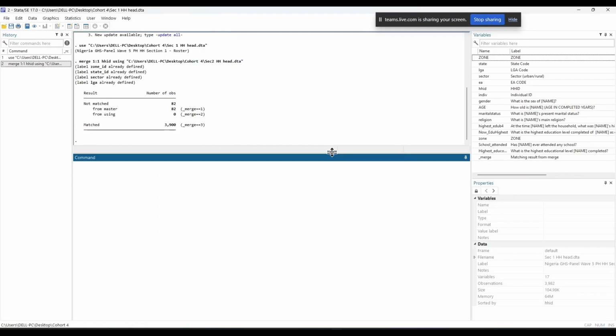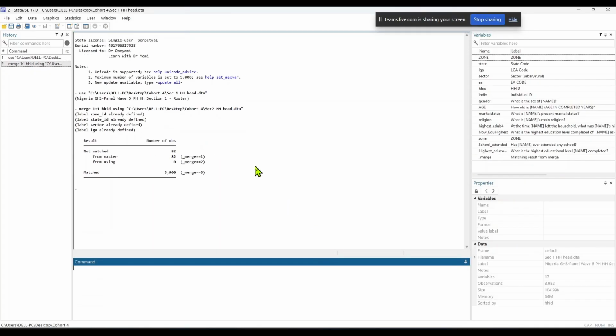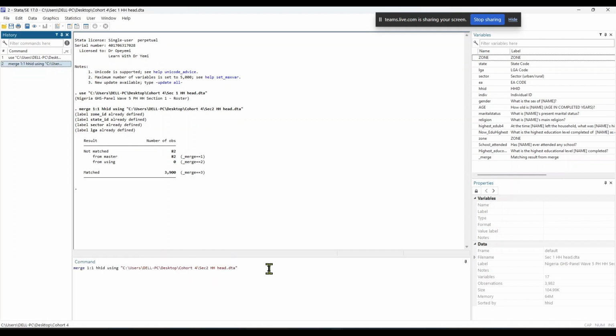So when you do that, it is done. But if there's error, Stata will tell you there's error. But this is it. The normal code that we're supposed to write is supposed to be this. But as a beginner, you don't need to cram any code. That's why I say point and click is there.